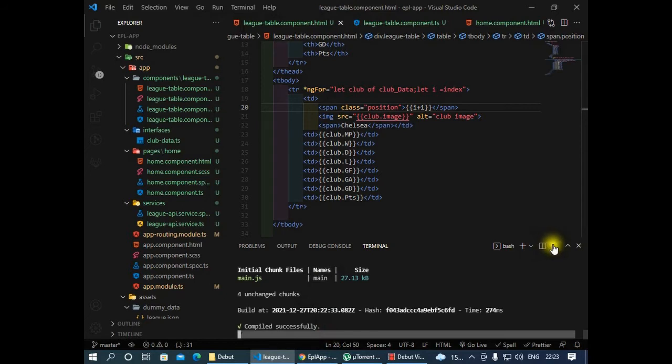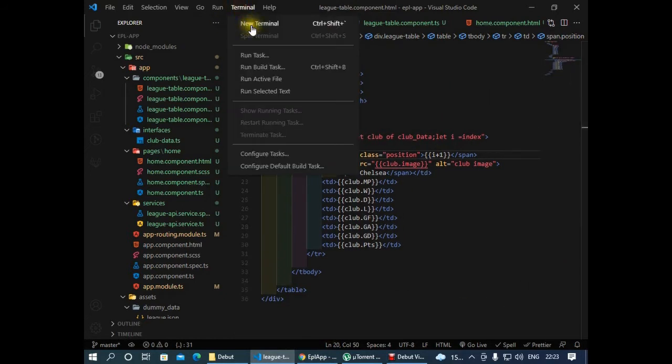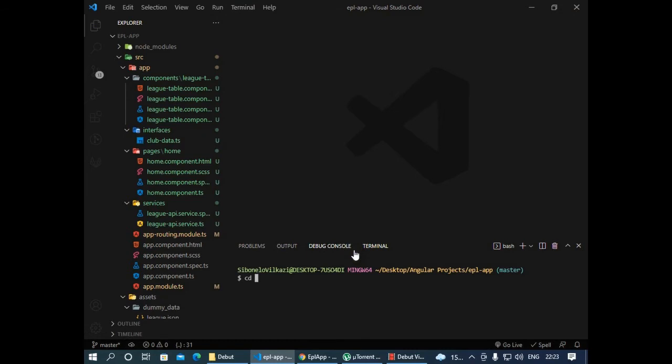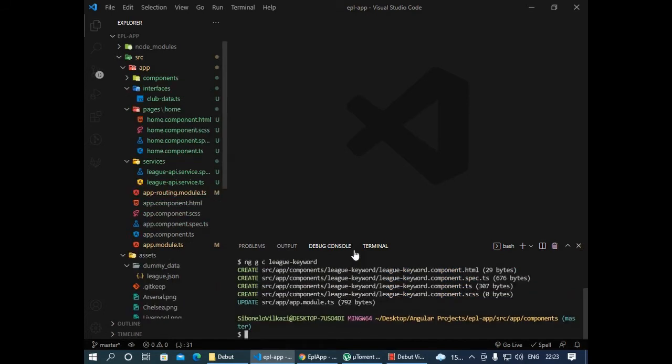Okay, now what's going on? Let me clear that and have a new terminal, because that just didn't want to die. So with this one, I'll just cd into my src, my app, and then components, right? This component, I would want to ng generate a component called league-keyword. So this is just a keyword component, right? The league's keyword component.